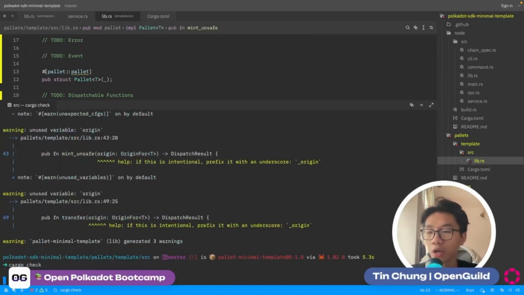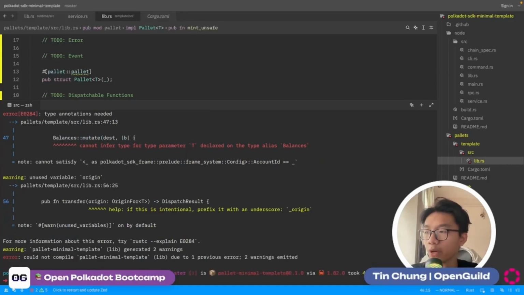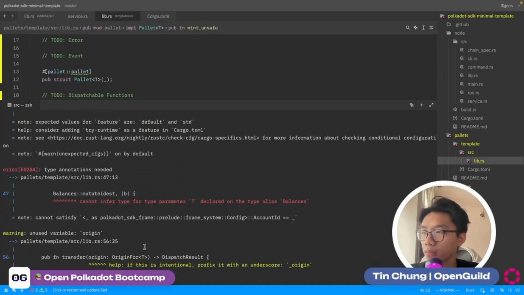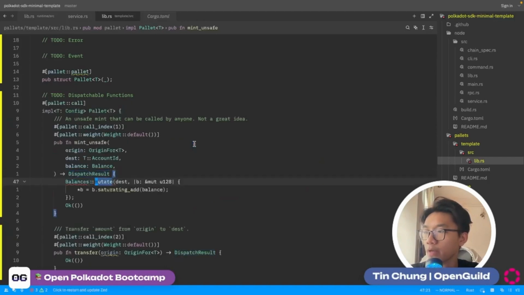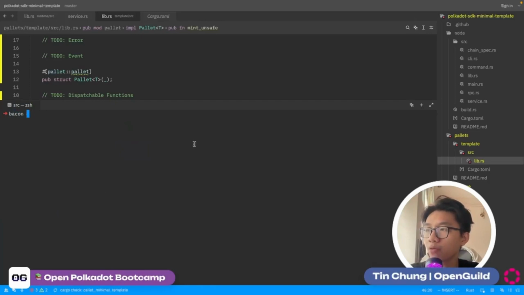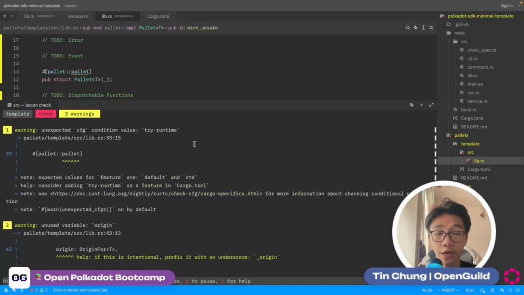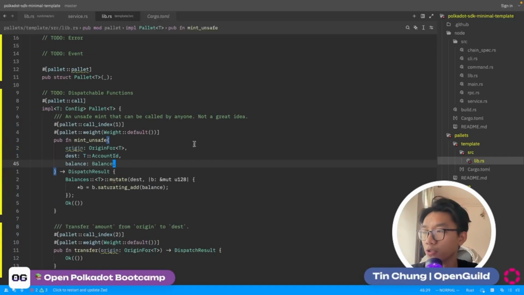Remember to use cargo check every single time whenever you add new code. It makes it easier to compile. Can I infer? Yeah, you have to infer the generic type T here, and then you're going to pack. Maybe you should run bacon check and keep it running all the time to see if there are any errors being thrown. And right now you see there's no error, just some warning, but it's not important.